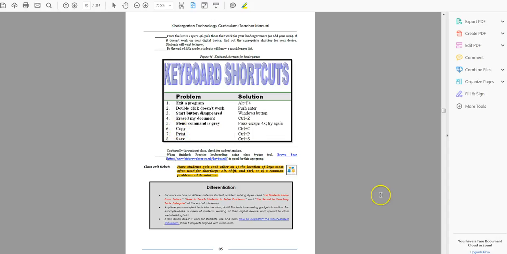Okay. Now, exit ticket, have them quiz each other on the location of short keys. So have them say, I want to exit a program, what do I use? And have them go through a couple of those. You don't want to spend more than 2 or 3 minutes on this, and then they're ready to go.